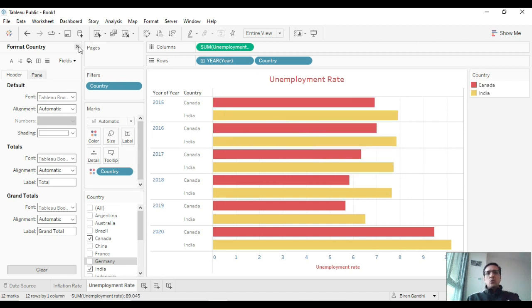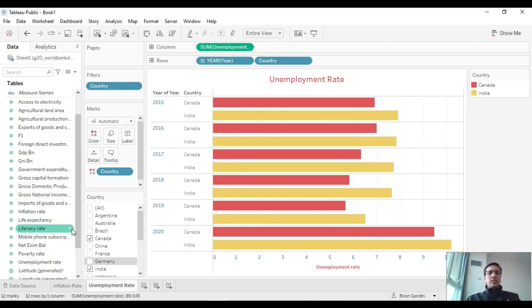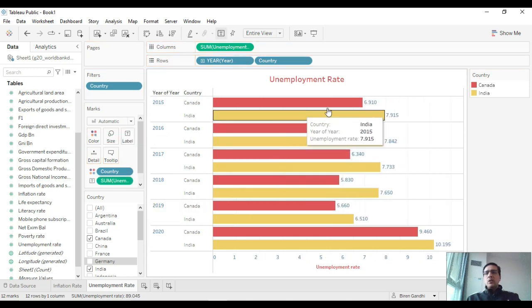Now, we also don't see the labels in here. So if you want labels, we can select our unemployment rate, that's what we are seeing, and put it into the Label marks card here. As I put it there, you can see that labels are updated. Again, it's three numbers after the decimal place.